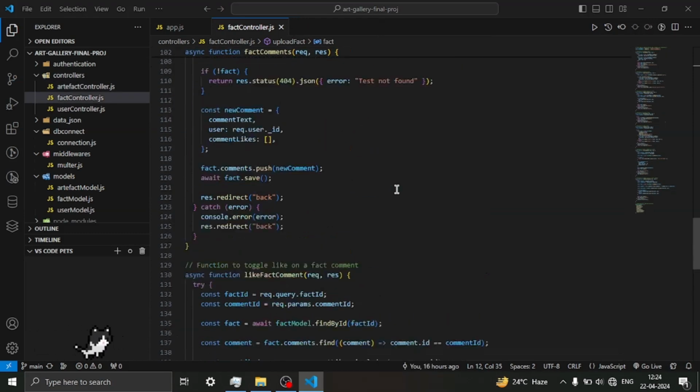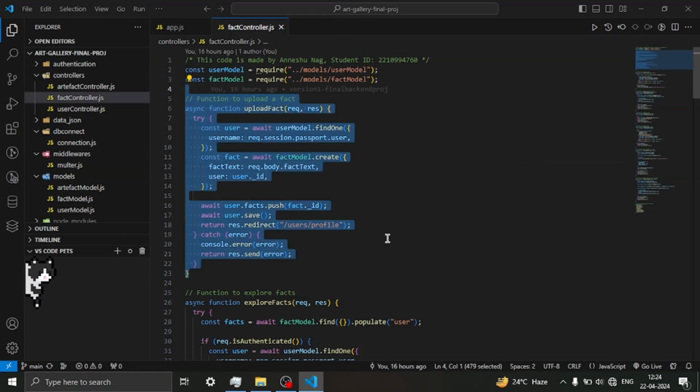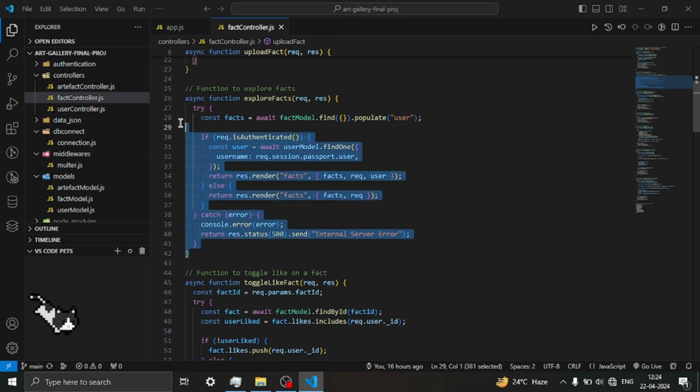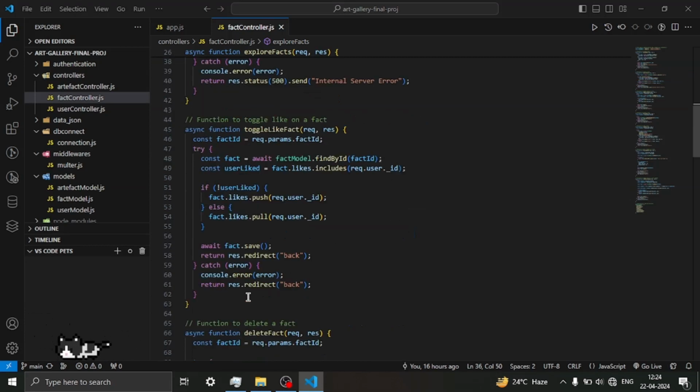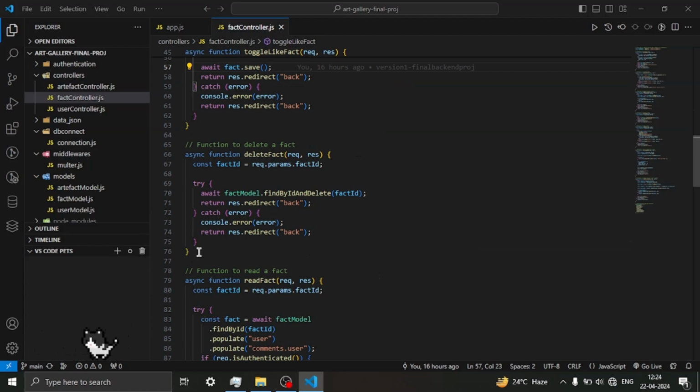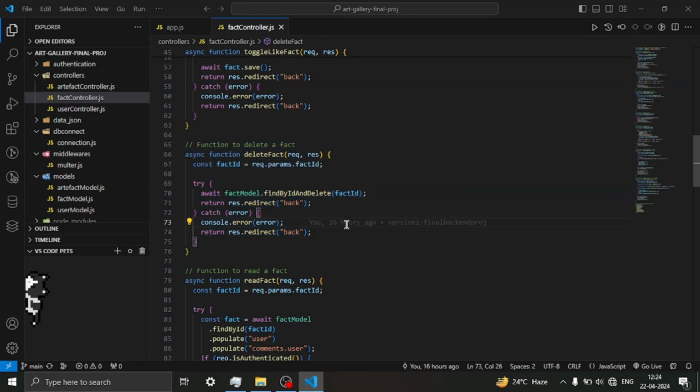Finally, coming to the fact controller, which is kind of similar to the artifact controller. This module handles operations related to facts, the textual posts in our application. Beginning with upload fact, this function enables users to upload facts. Moving on to explore facts, this function fetches all the facts from the database and renders the facts page, allowing users to explore and engage with the textual content. Next, the toggle like fact. Similar to toggle like post, this function allows users to toggle their likes on the facts, updating the likes array in the fact object accordingly. Continuing with delete fact, just like delete post, this function deletes facts from the database, ensuring content management consistency.